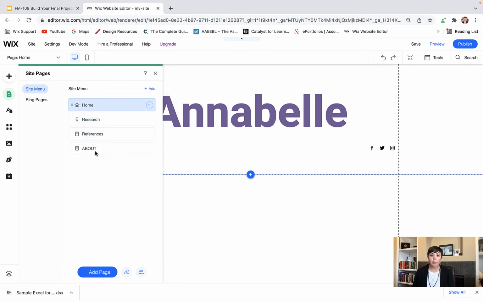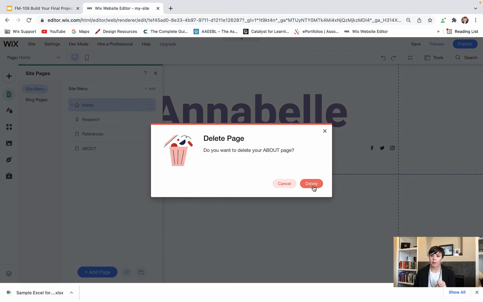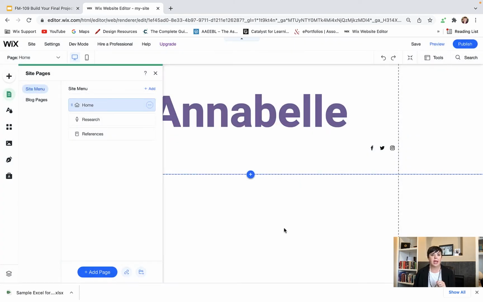And now this about page, I mean, we don't really need it for this website. If you guys are very ambitious and you want to do a whole about page on your team, that would be very cool. But of course, you're only being required to create an about team section on the home page. So let's go ahead, click our button, and delete this about page because I don't think we're going to need it. Are we sure? Yes, we are. Okay, so we have our 1, 2, 3 pages, which is perfect.